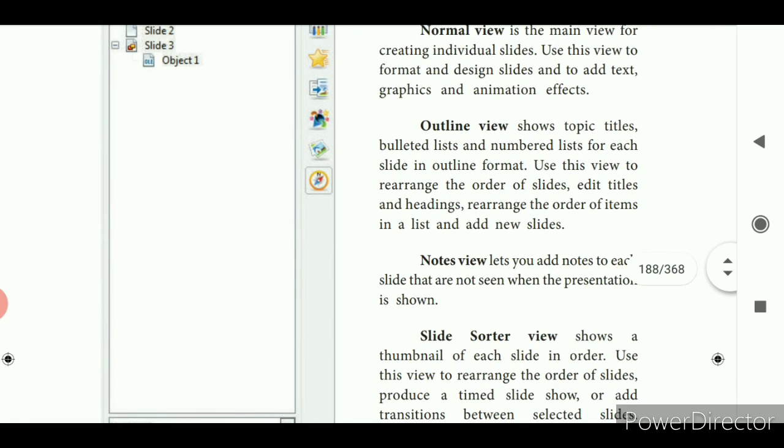Then outline view. What do you mean by outline view? Outline view shows topic titles, bulleted lists and numbered lists for each slide in outline format. So use this view to rearrange the order of slides, edit the titles and headings, rearrange the order of items in a list, and add new slides. Then what is the purpose of notes view? Notes view lets you add notes to each slide. So if you want to make any notes, you go to notes view and add your notes for each and every slide.